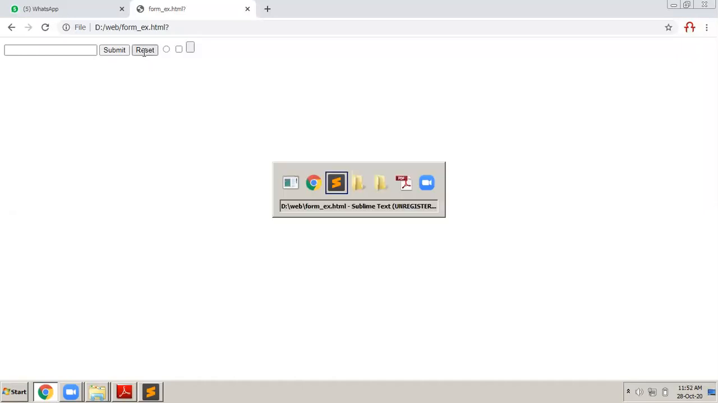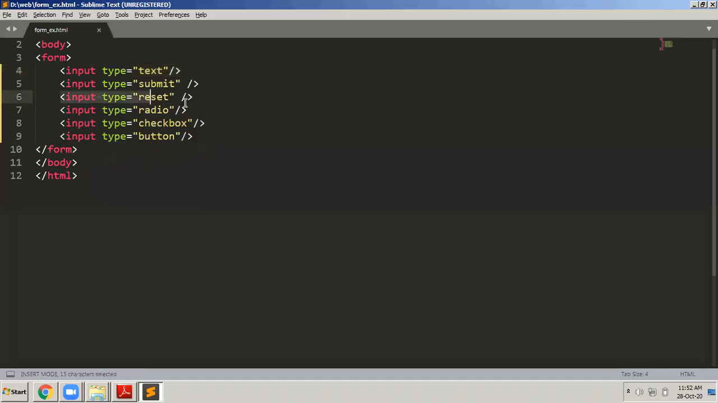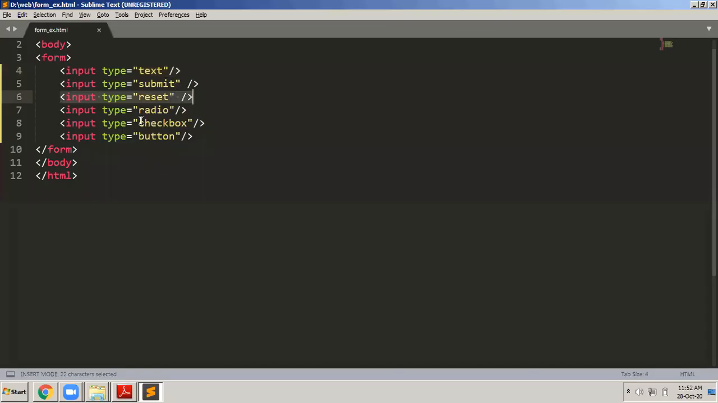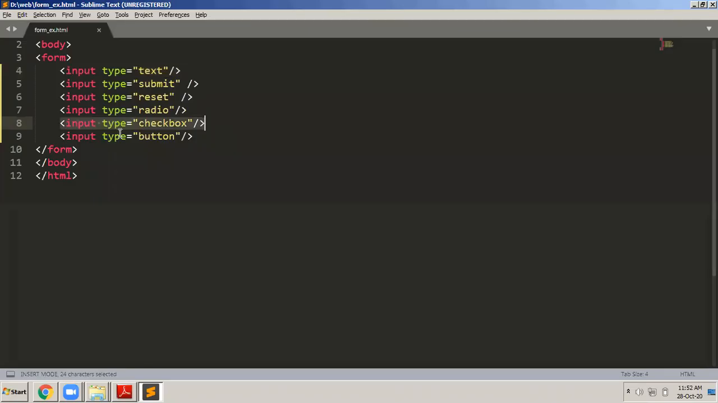When I click on that, nothing happens right now because we have not written any server-side coding. Then we have input type equals reset. It is because of this statement here. Then input type equals radio. When I click on that, you can see that the radio button is getting clicked. It is because of this checkbox tag that you see a checkbox on the web page, so I can check that. And then input type equals button.